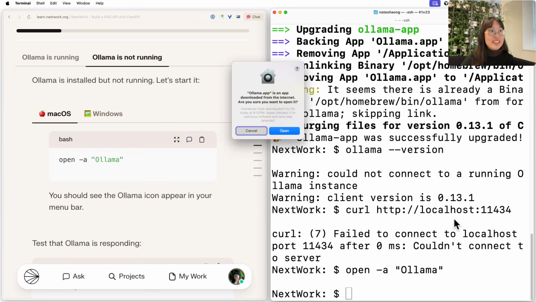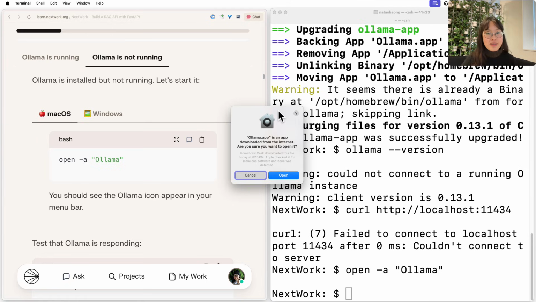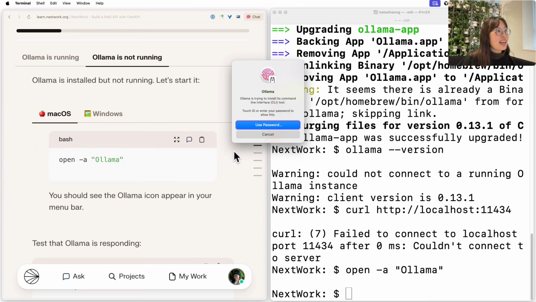Boom. You should see the Ollama icon appear in your menu bar. All right, I don't see it appear in my menu bar, but we do see this little thing that says, hey, Ollama is an app from the internet. Are you sure you want to open it? Looks like our computer's getting some stranger danger, but Ollama is definitely a safe app to open up. So let's just click open, okay?